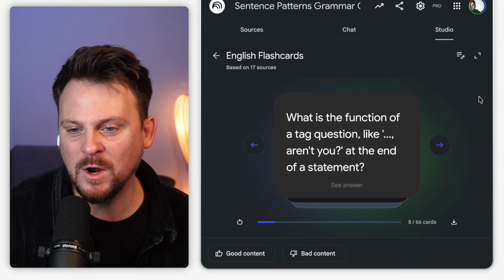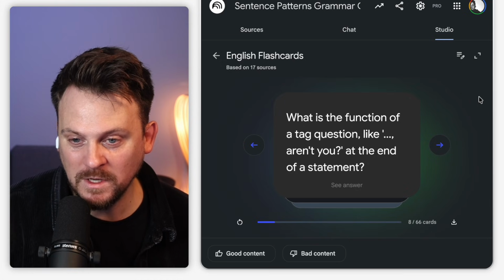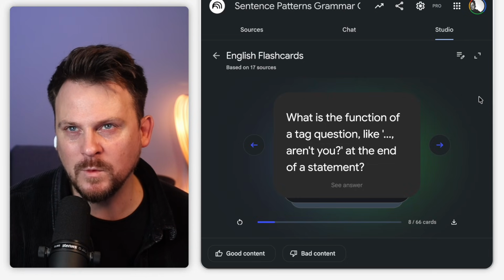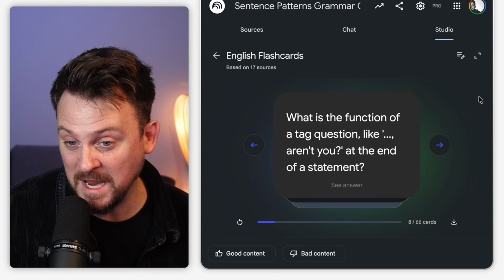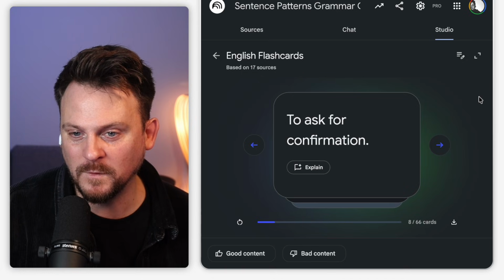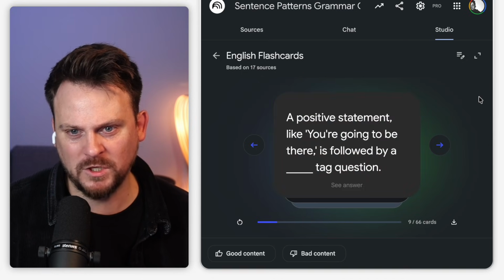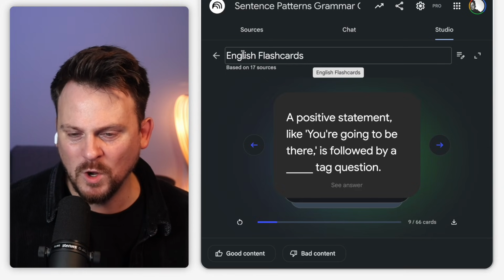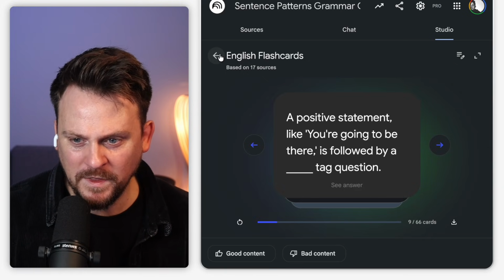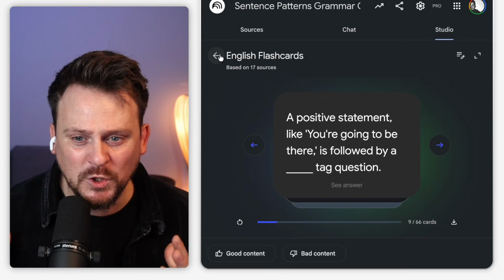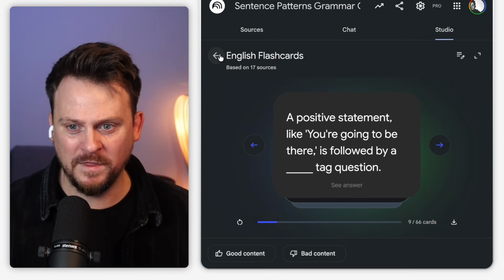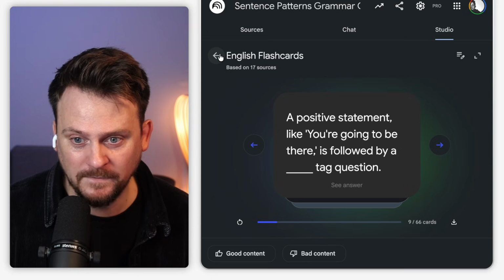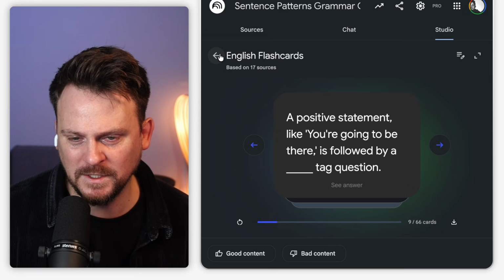What is the function of a tag question like "aren't you?" at the end of a statement? Well, it would be to confirm information. It would be to maybe make sure something is true. Ask for confirmation. Yep, there you go. All right, so yeah, I like these. These are great. I would maybe expand the scope of it to the whole course, but focusing in on one thing, in this case questions, allows us to really zoom in on one topic and make sure nothing has been lost. I remember everything, right? 66 cards. Excellent. Fantastic. And I love the interface. This is great.